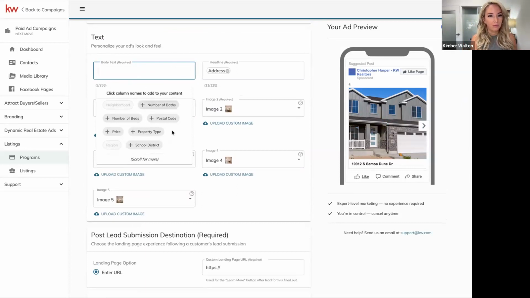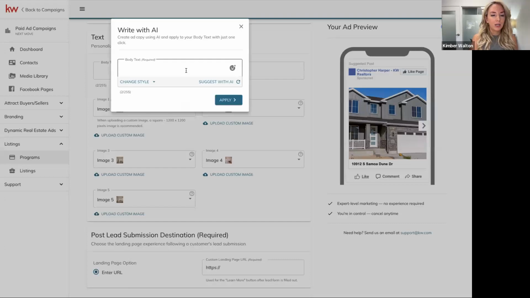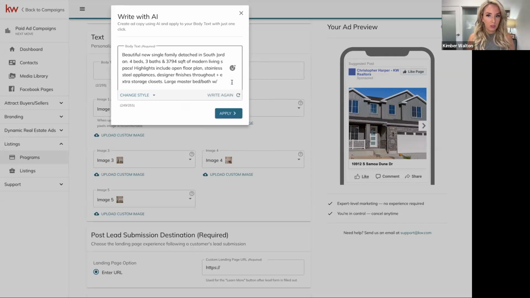You can also click on those. This little magician wand is what I want to show you. You can click suggest with AI and it will suggest text. In the ads that I've done in the past, where it pulls from is, I'm sorry, not your agent remarks, your public remarks in the MLS. So if I click suggest with AI, most likely what it's going to do is just pull some type of narrative off of the MLS.